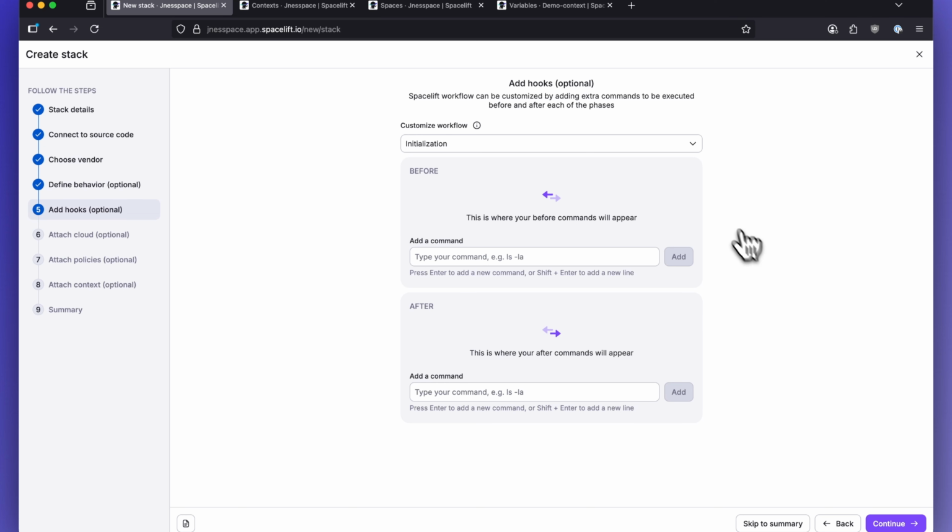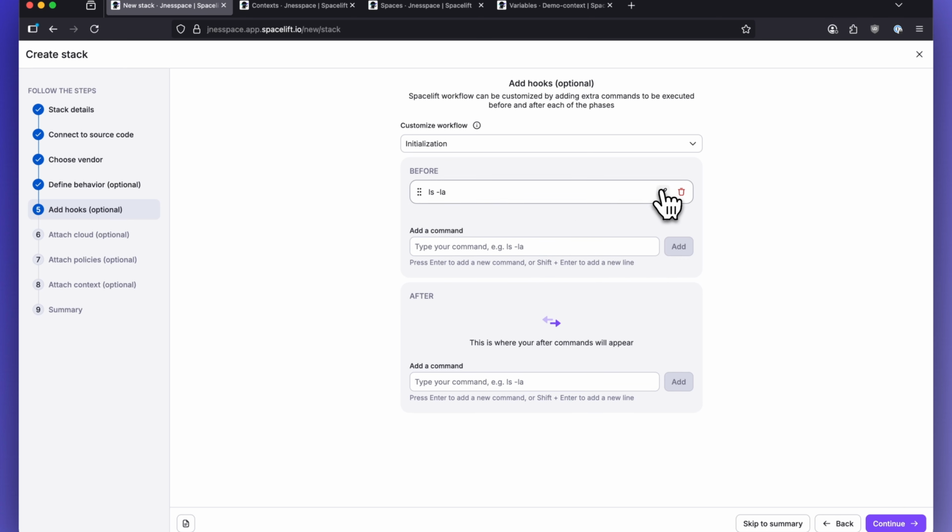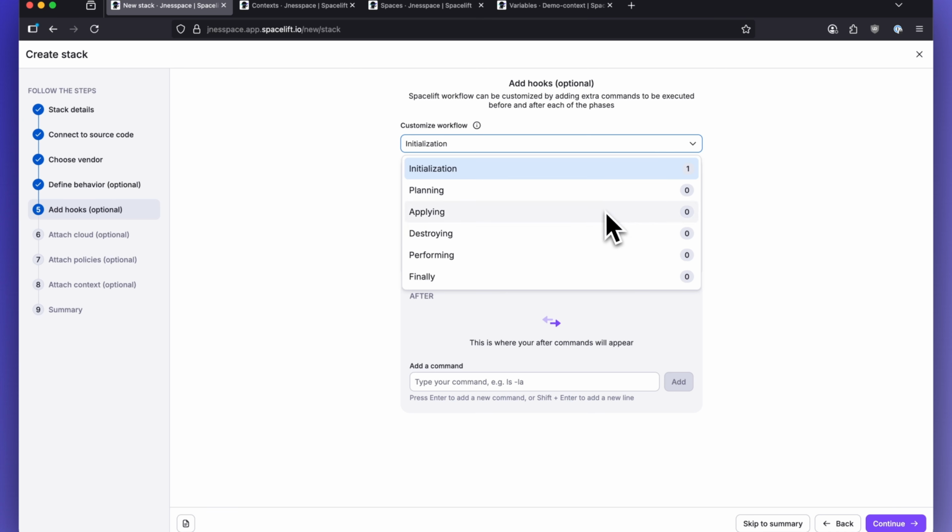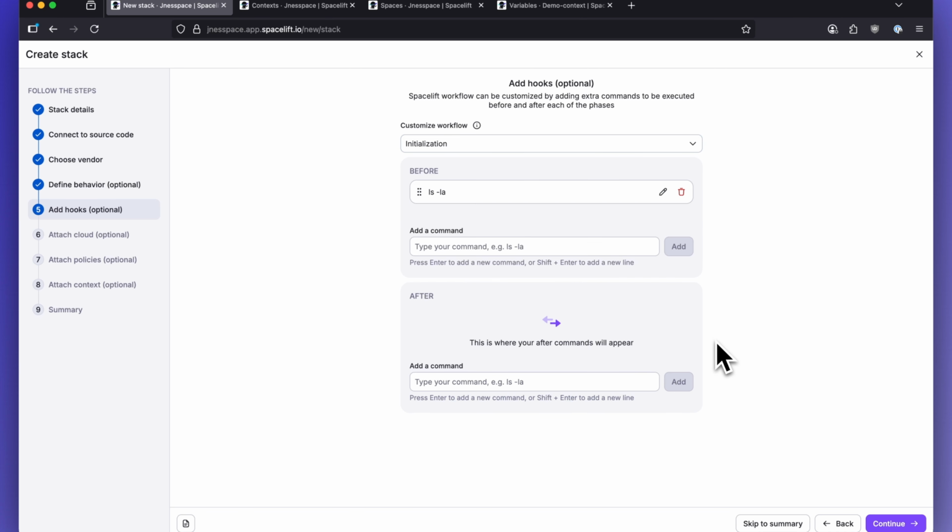Next, you can configure hooks. Hooks are a set of commands that run in Spacelift during runtime. For this example, I'll just add a simple command, ls -la, and set it to run before initialization. You can configure hooks to run at different points in the workflow, such as before or after initialization or at other steps. Hooks aren't limited to basic commands. You can also run full scripts or even interact with external APIs. There's really no restrictions on what you can do with them.